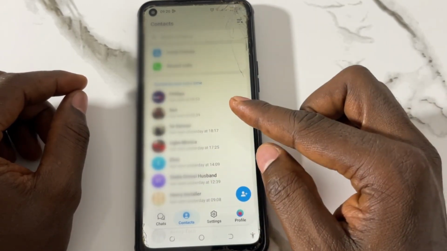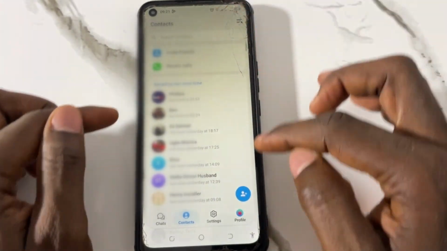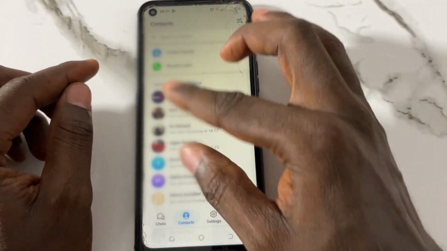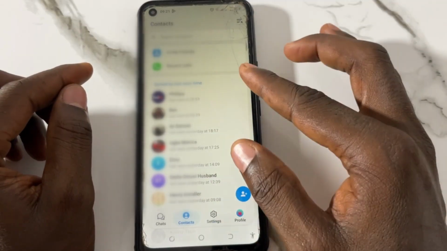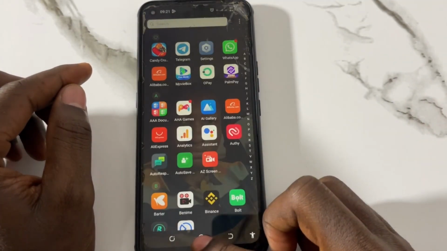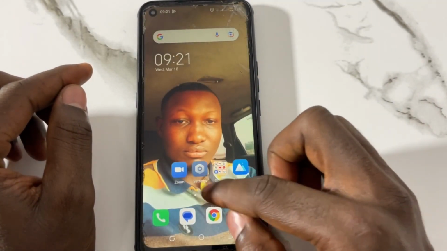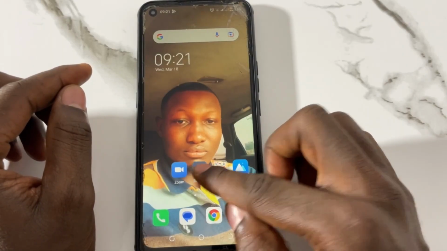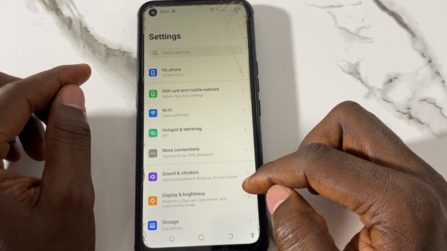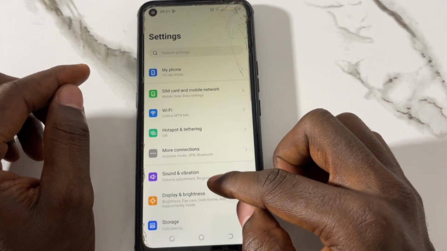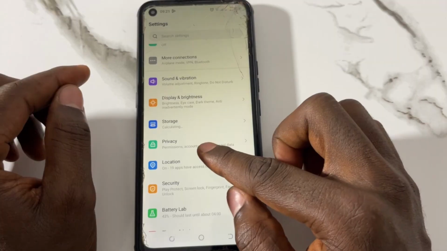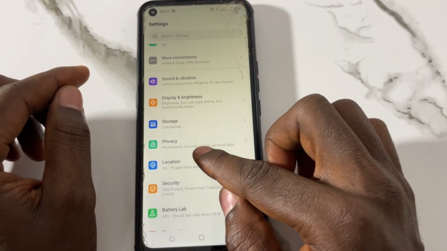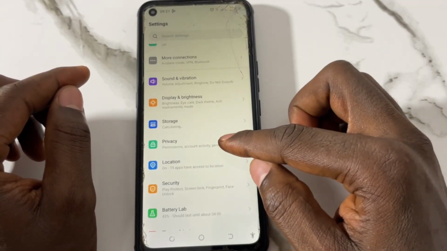It's very simple. But remember, this is an Android phone, so the Android phone interface may look a bit different from iPhone. Now, on the Android phone, tap and go to your phone settings. Look for your phone settings and tap on it. On the phone settings, scroll a bit down and look for privacy. You can see here privacy, but in some phones you will see privacy and security. Mine is showing privacy. Tap on it.